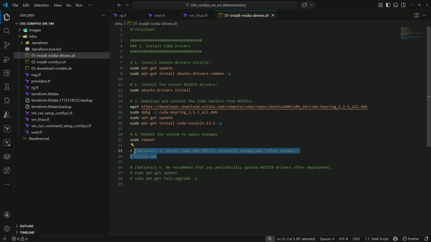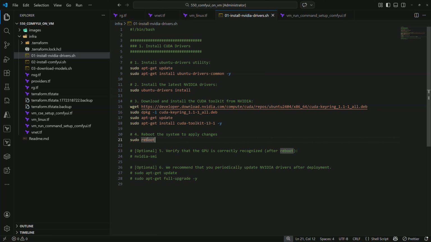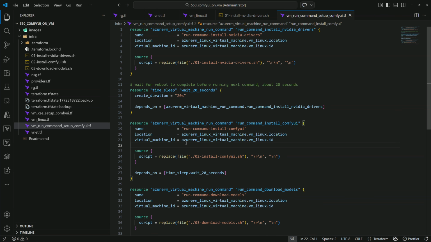At this stage, you can verify that the required Nvidia drivers are installed successfully. If you run nvidia-smi, you should see output from that command. And then the second step here, we are running another shell script, which is install ComfyUI.sh, and we are waiting for about 20 seconds before running this second script. Why? Because at the end of the first script, the VM will reboot. So we'll wait until it finishes rebooting, and then we run the second script right here.